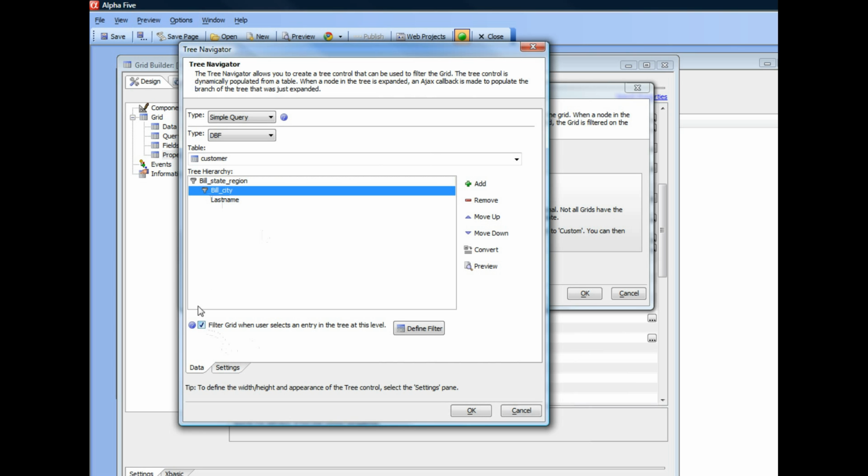Here I define a filter. So when we define the filter right now, we're going to be filtering on city equals the current value in the tree, but we also want to filter on state equals the current value of the state, so that we, for example, can differentiate between, say, a Paris, Texas and a Paris, France.